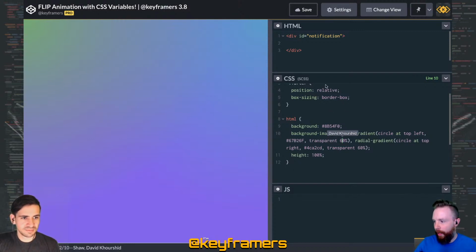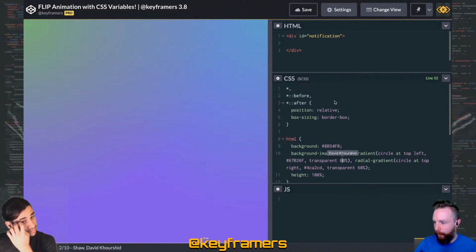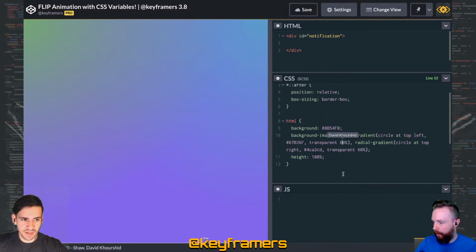Okay. So we really haven't done much setup here. I just got a nice background in here with a radial gradient, which is super fun. And then we've got our starter notification, which is nothing right now.